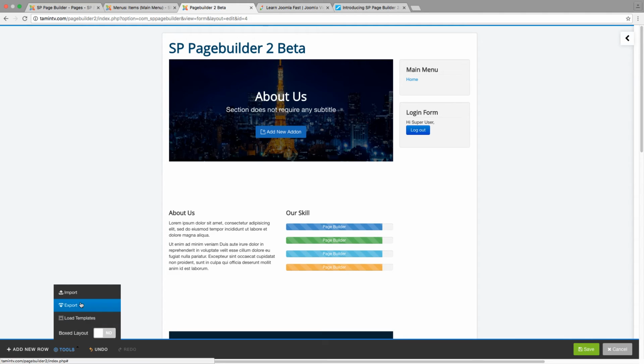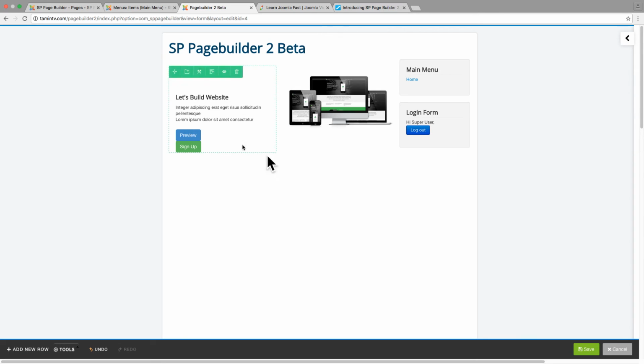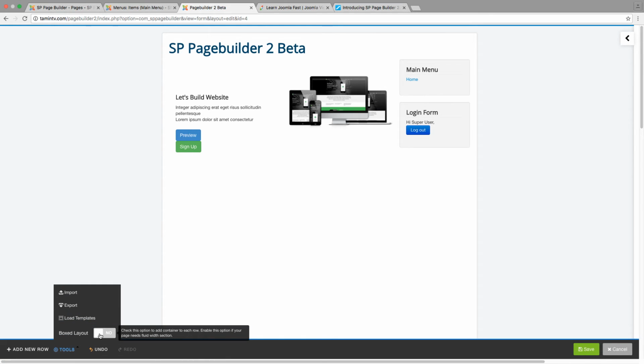So let's go back to another template. So let's say you want to switch templates. Let's go to the corporate, click on the corporate template, and just give it a few seconds. And then once the page is loaded, looks like that, you can edit it from there. So now let's go over to this box layout here. So let's activate this so you can see what that looks like.